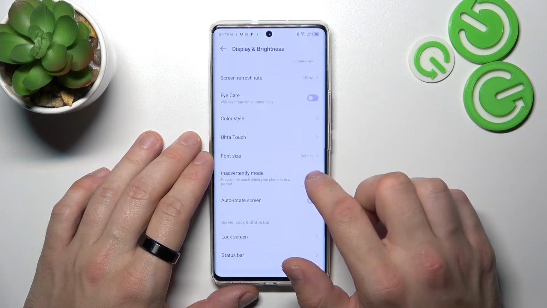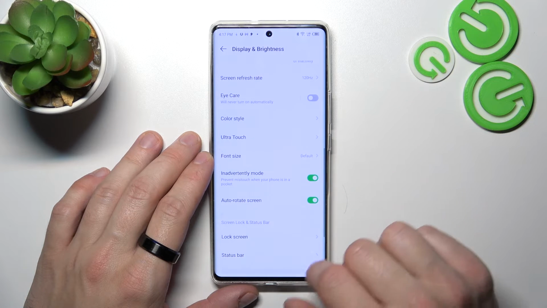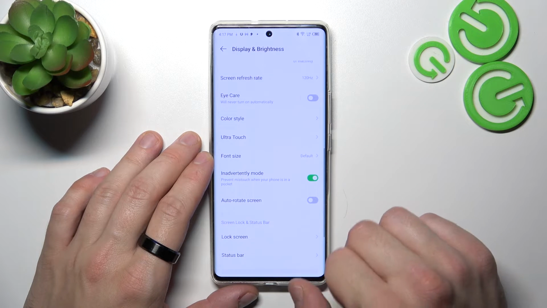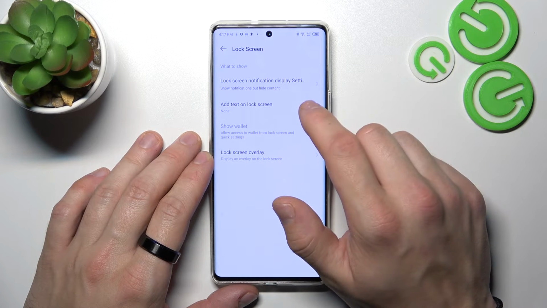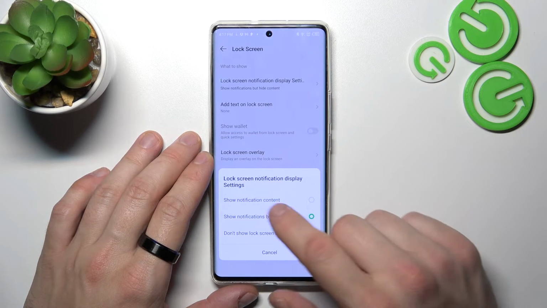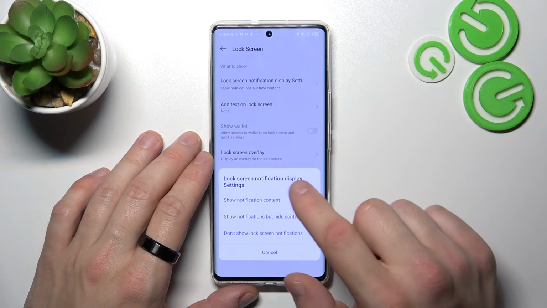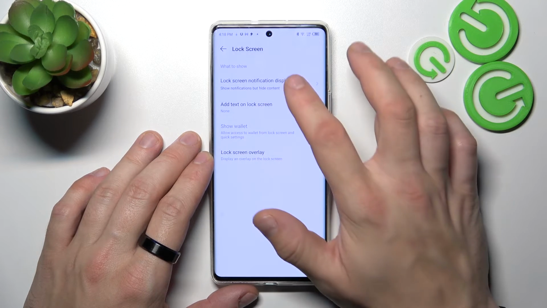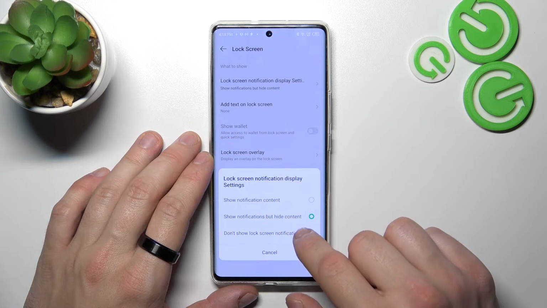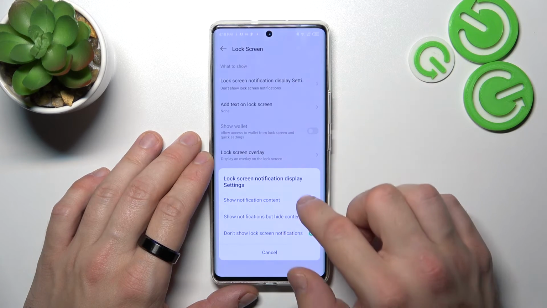enable or disable inadvertent mode, auto rotate screen, and next you can manage lock screen. For example, you can change lock screen notifications display between show notification content, show notification but hide content, and don't show notifications at all.